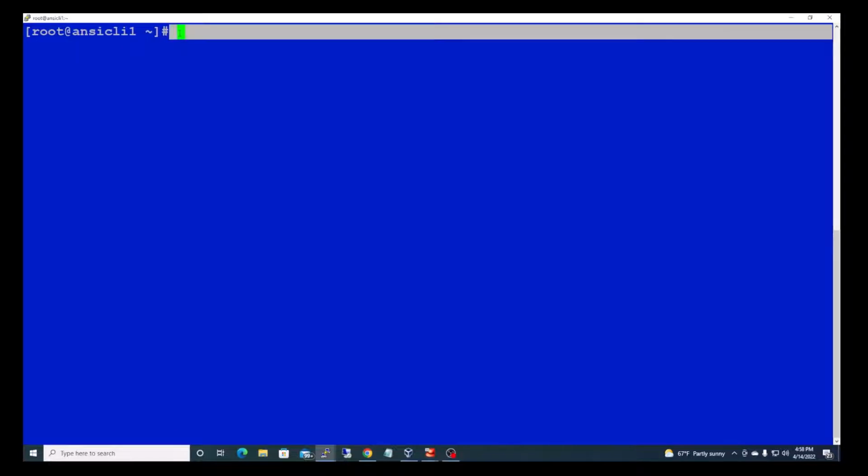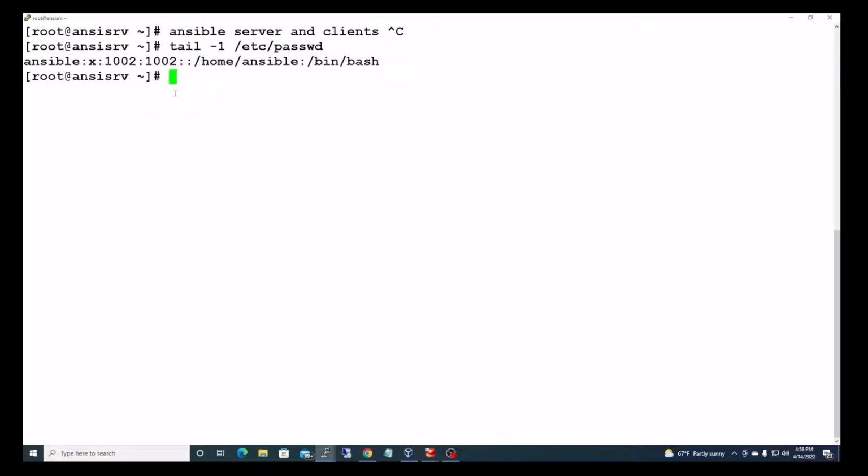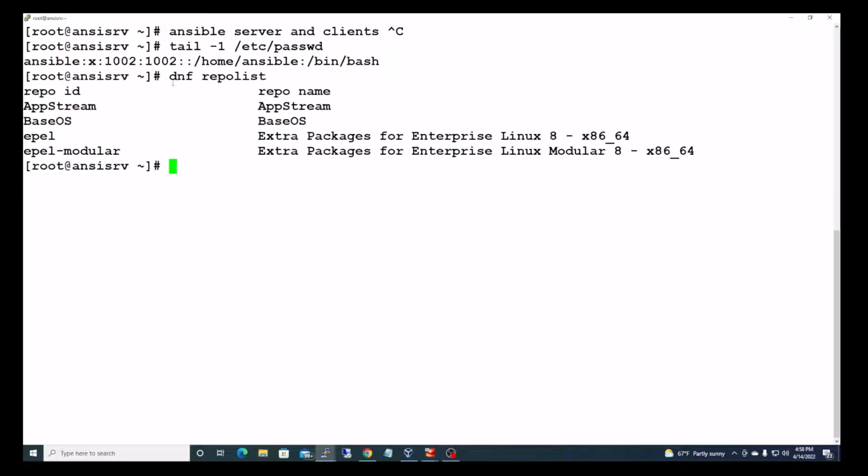Okay, so I have also configured my repositories. This is actually Red Hat Enterprise Linux 8 version. So this is a client machine. So I have my repositories configured, my local repositories, and I've also added the EPEL repository that is needed to install the Ansible package.